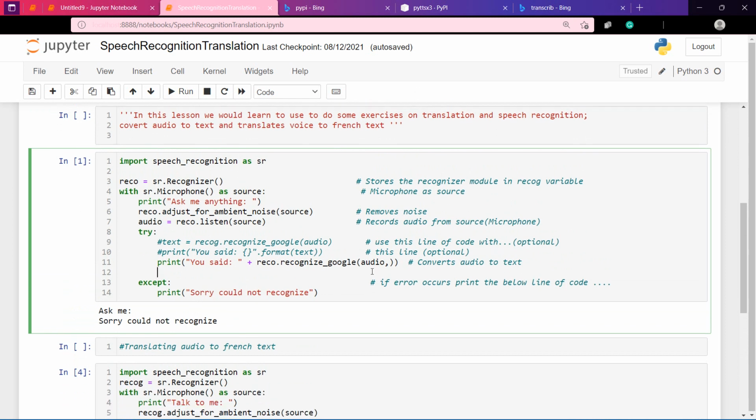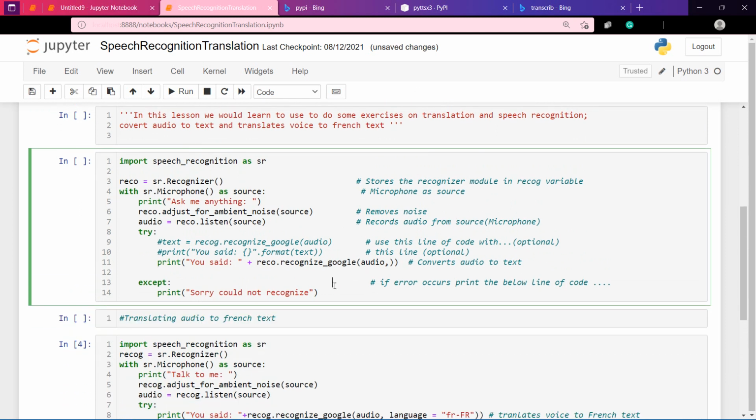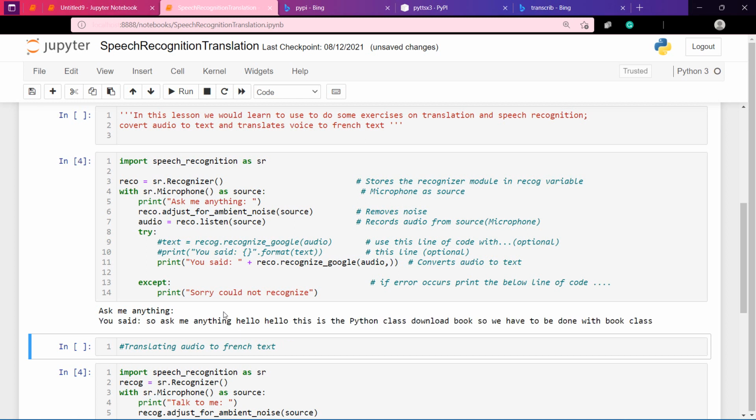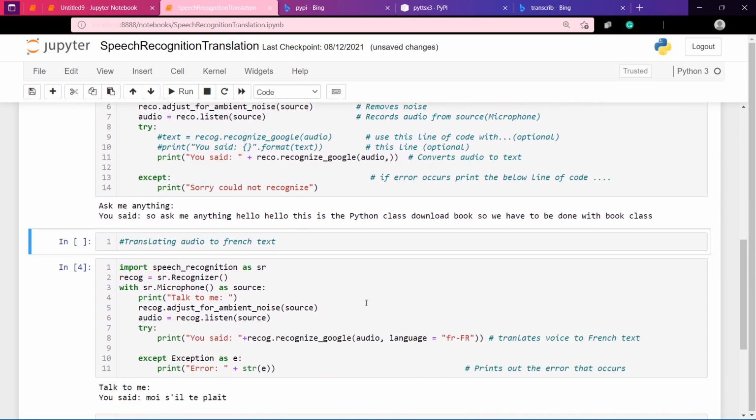I'm going to try that out. So let me run the program. Run it. It asks me anything. Hello, hello. This is the Python class, Jupyter Notebook. So we have our Jupyter Notebook class. Oops, why isn't it working? Hello, hello. Okay, so you can see it's done the transcription.